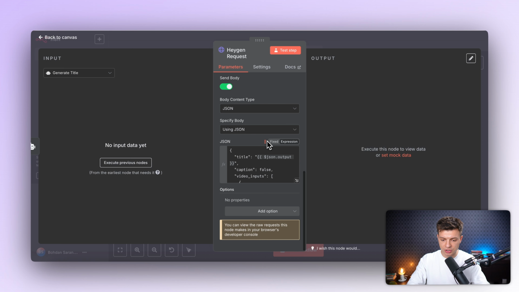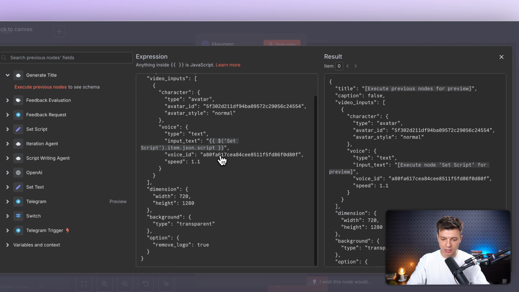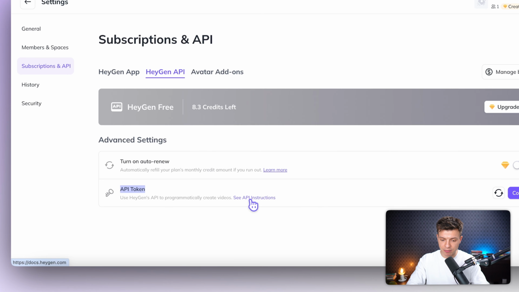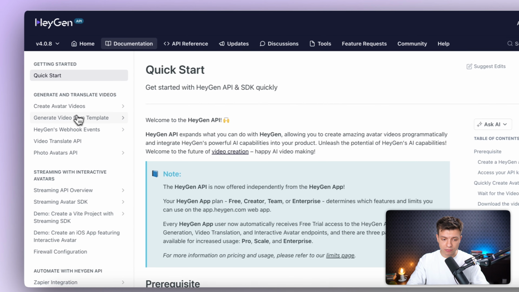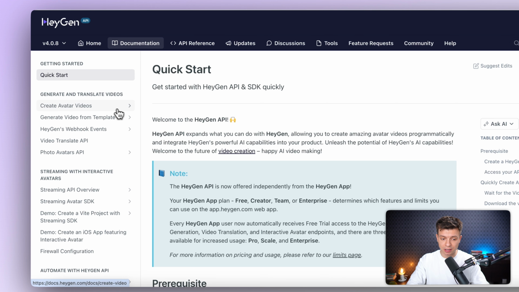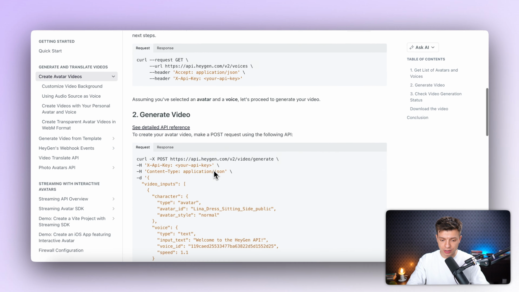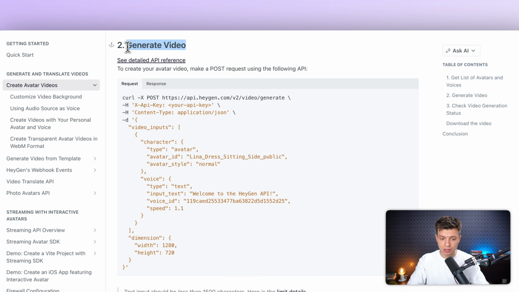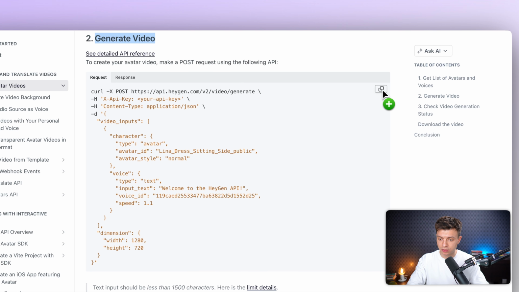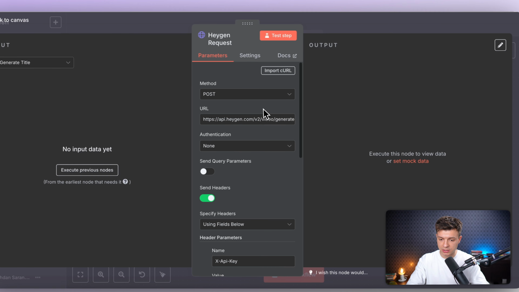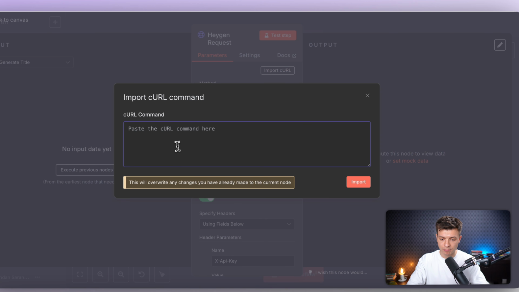And if you need more instructions on how this node is configured, on how this HTTP request is created, you can go to Heygen again. Here just click See API instructions, get started. And from here we are interested in create avatar videos, right? And here I can basically get all the instructions, generate video. So I can just copy this curl and upload it in my HTTP request node right here, import from curl, paste that curl, and everything will be predefined.